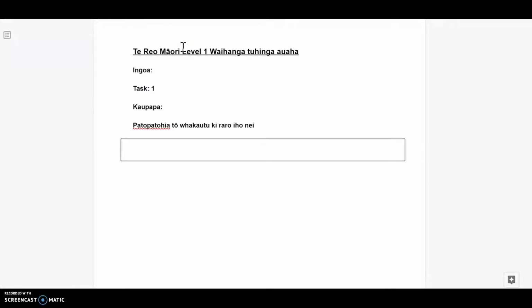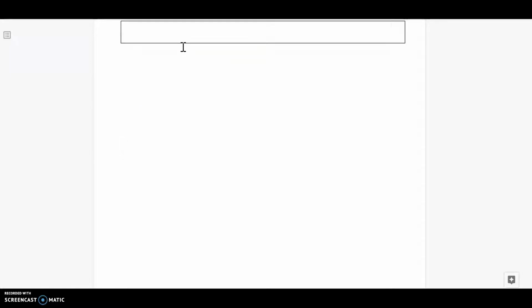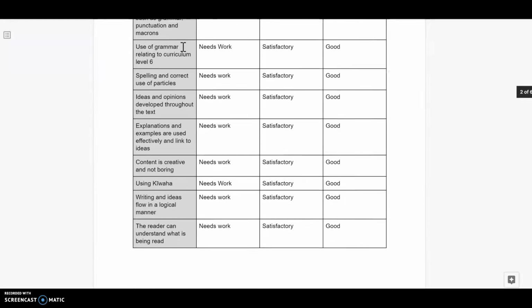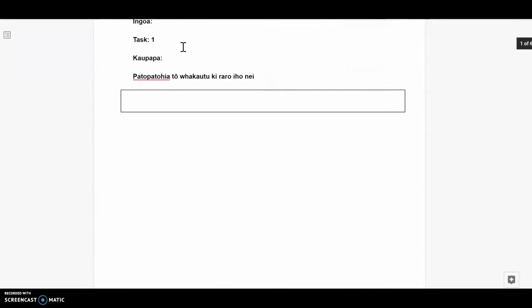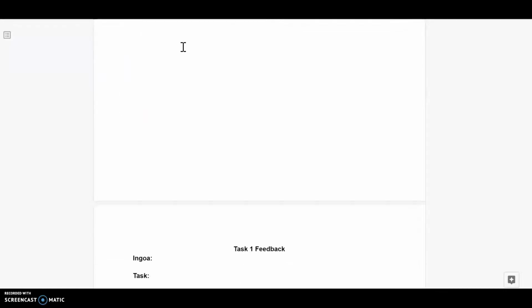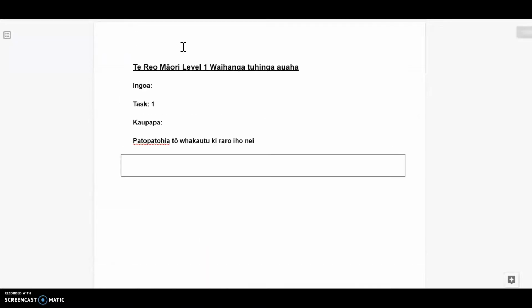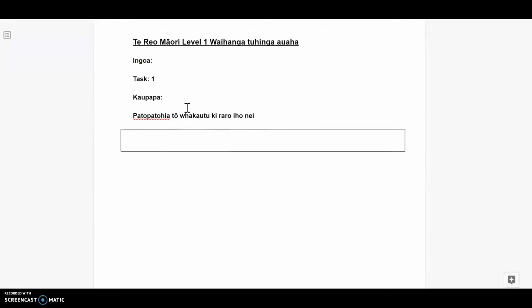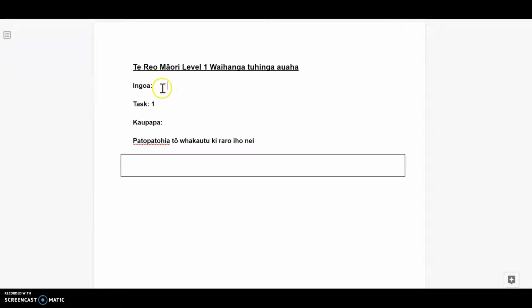So, what I'm about to show you is the level 1 Waihanga final draft template. What you need to do, whānau, is first of all, I will attach this to our Google Classroom page. Once you receive this attachment, you will have to fill in your name.